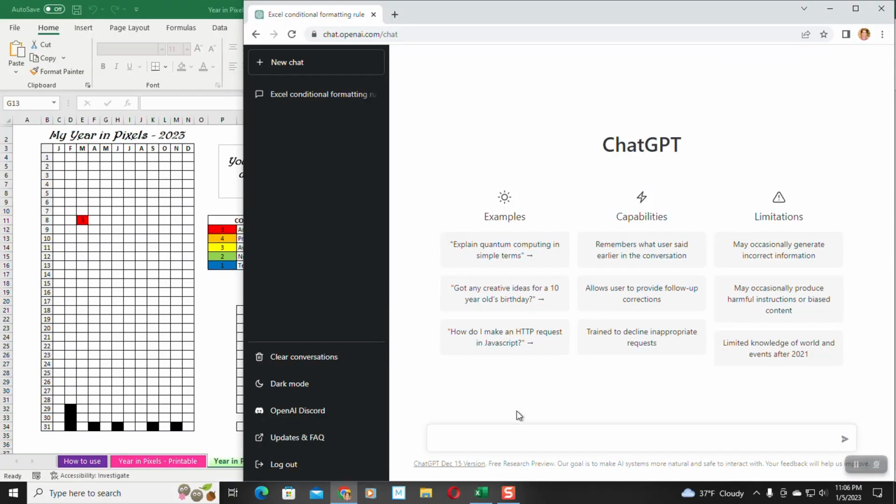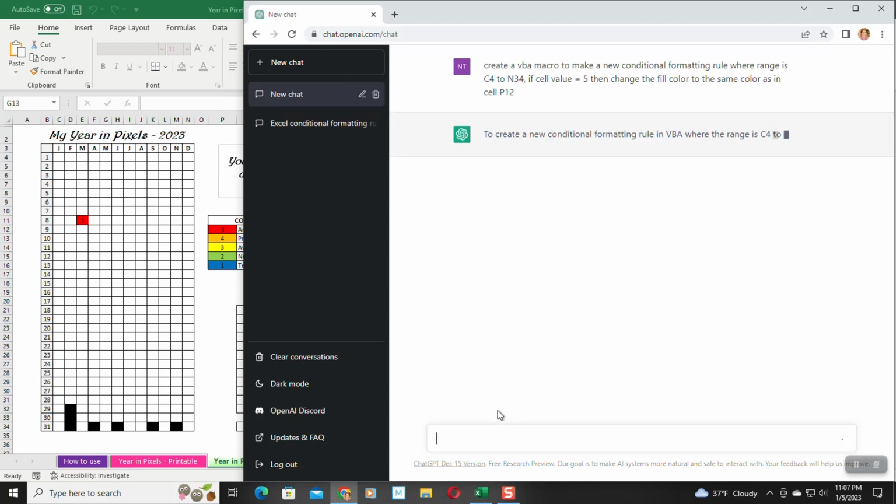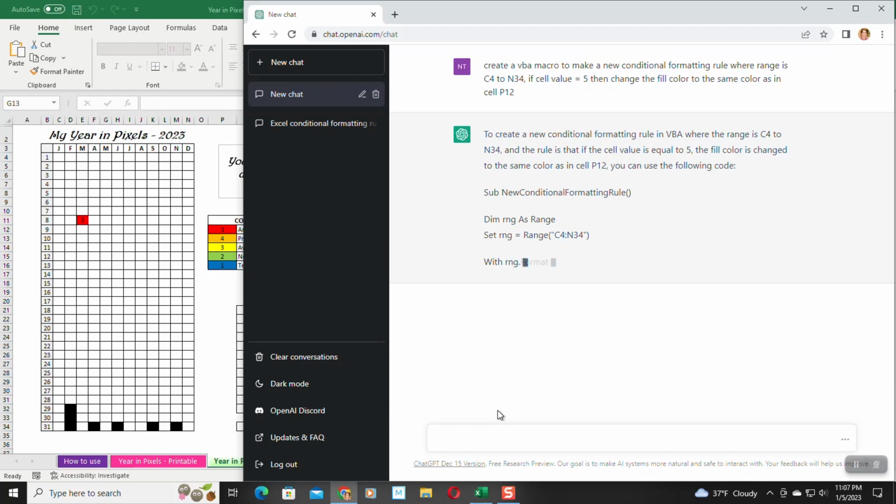Okay, getting back to Excel, let's try some. I'm not sure how specific you have to be. So if we do create a VBA macro to make new conditional rule where range is equal to 5, then the fill color to same color as in cell P12. Let's see what that does. To create a new conditional format where the range is C4. Here we go. So it's starting to type out a macro for us.